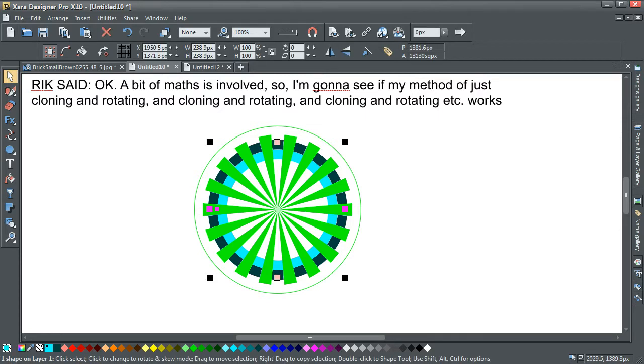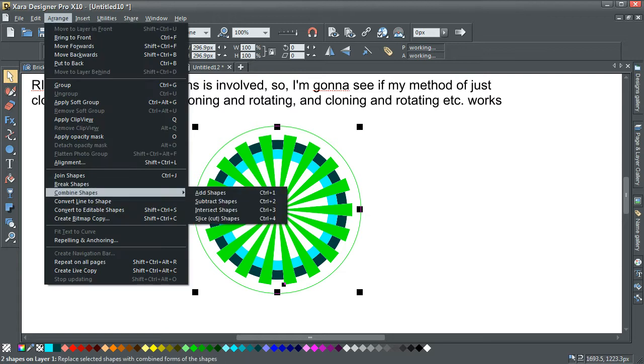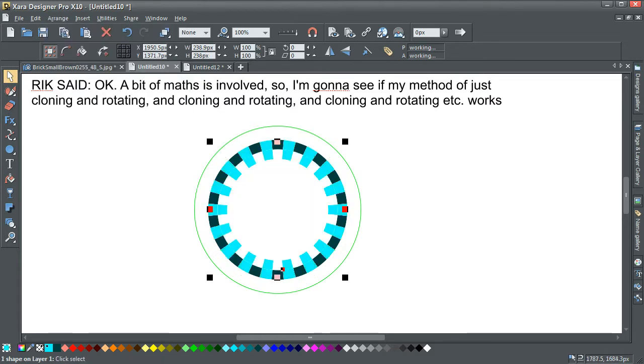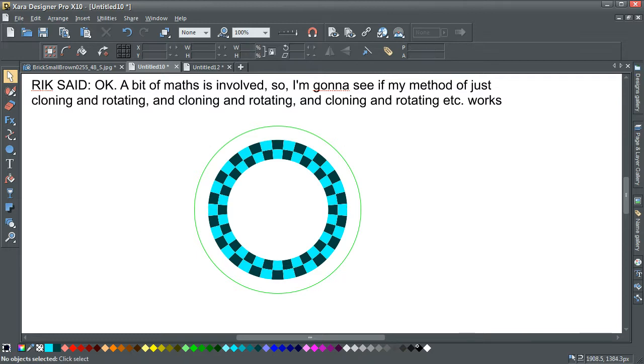I'm going to now select the inner circle, the pale blue one, and this one, and go Arrange, Combine Shapes, Intersect Shapes, and I'll give that a dark colour so you can see that. I'll go Control Clone, I'm going to rotate that 10 degrees, and give that a light blue colour. You can now see that you've got the same effect that Gary was after, just by a different method. I think it's slightly more accurate, but I tend to be too accurate. But that's neither here nor there.